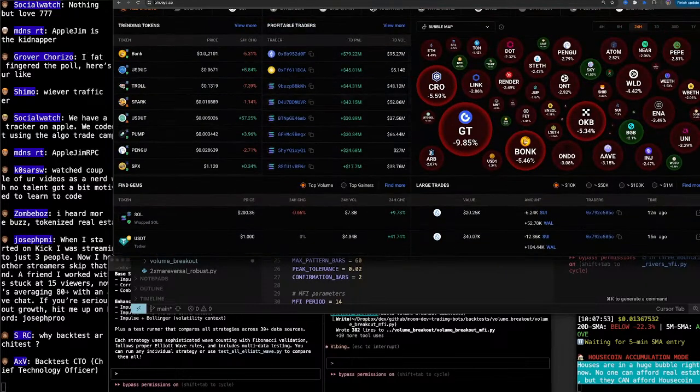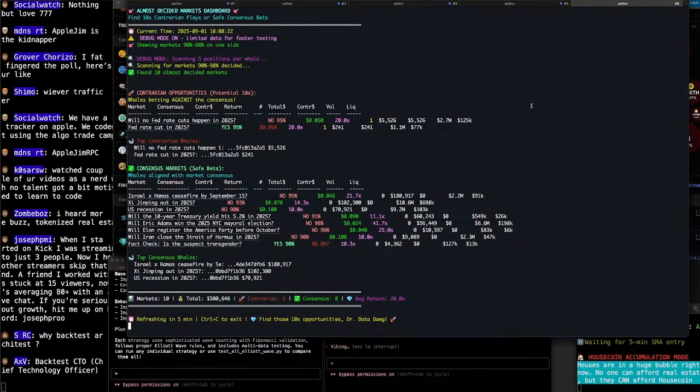Let's go look at my dashboard, my iTerm dash, because this thing is slick.